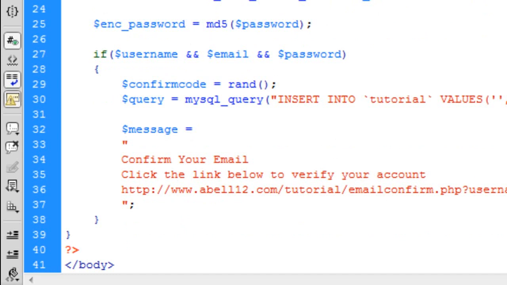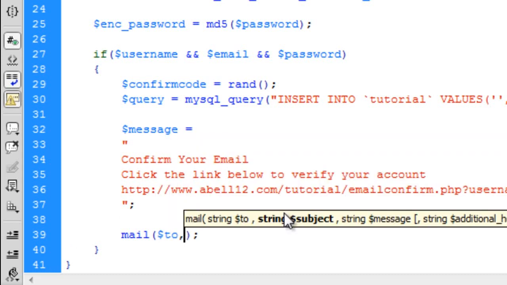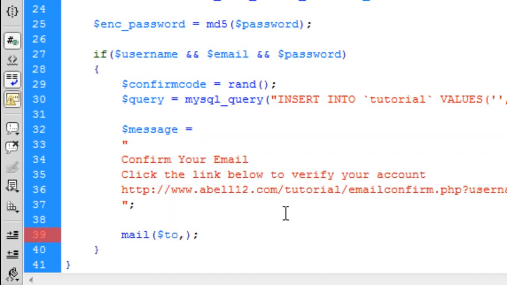Okay, so now we need to actually send this to the user. So we use the mail function. The first parameter I need is "to", so whoever it's going to be sent to, and it's not "to", it's actually email. The next is the email subject, so I'm just going to put something like able12 confirm email or something like that.